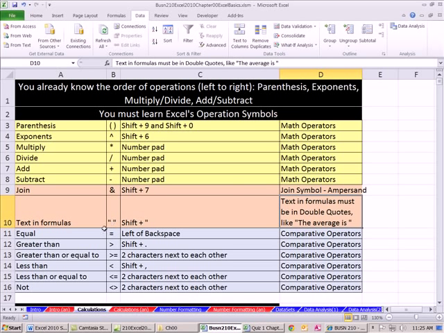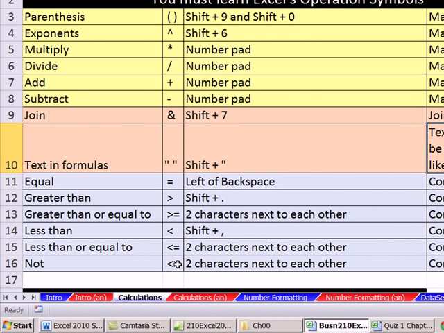Ampersand. Also, we may occasionally, and we'll see an example of this just in a moment, we may have text in formulas like the average is, and we want that in a text formula. And you always have to put text in double quotes. And then finally, these characters down here are comparative operators. So sometimes we want to say, is this number equal to that number? Is something greater than? Is something greater than or equal to, less than or equal to? And we may even occasionally have to use not. Is this thing not equal to that?